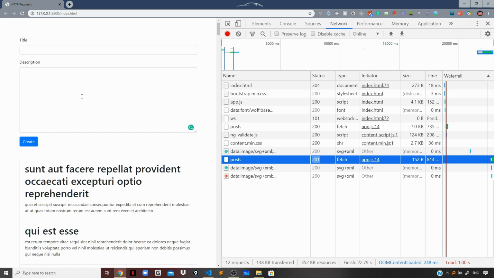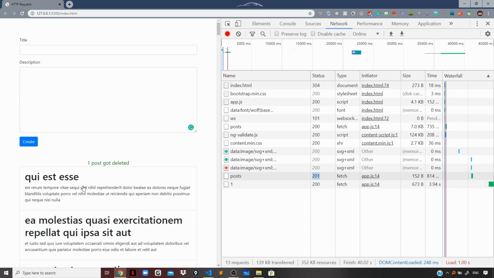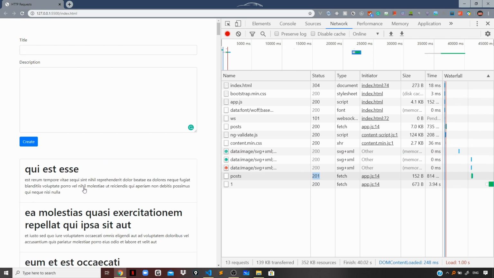And let us test the functionality of our complete application. So if I click on the post, you can see it got successfully deleted. So this was all about the video on HTTP requests and a demo application on HTTP requests.